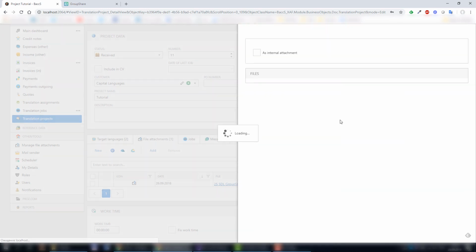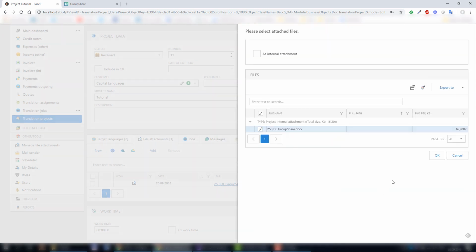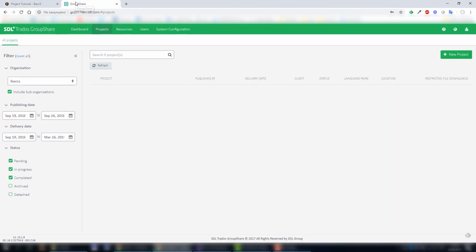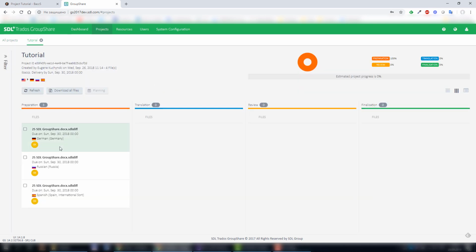Then click OK. On the next step, it is necessary to select file for translation. Again OK, and we get a notification that a new project has been successfully created. Now I can switch to my GroupShare account. It's a demo account I have, and refresh list until a new project appears here. We see that a tutorial project has been created with necessary target languages. I can open it. I can see that I have 3 files for 3 languages here.